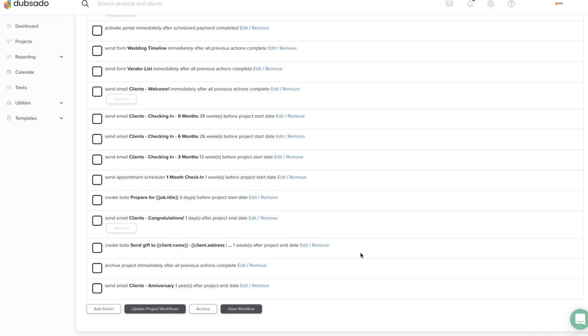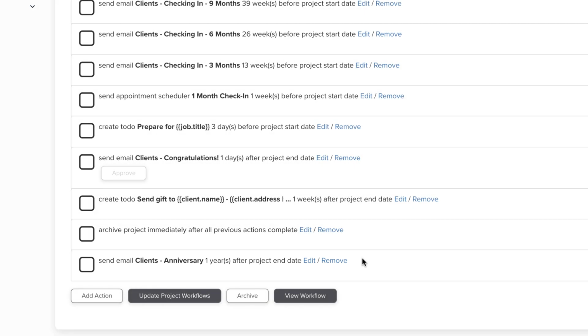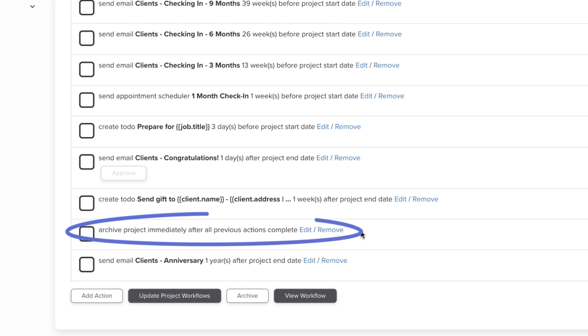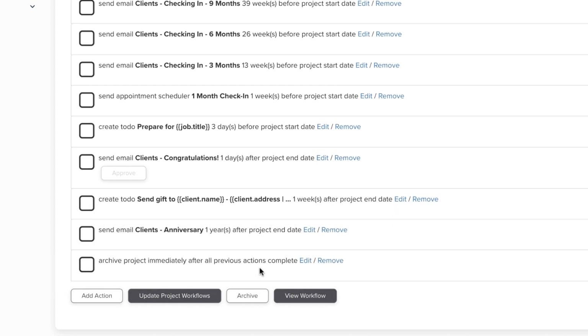In this example, the workflow is set to send a happy anniversary email out 1 year after the project end date. However, if we archive the project too soon, the anniversary email would never send. Archiving a project will mark any workflows complete and prevent further actions from running, so it's important to add the archive project action at the very end of your process.